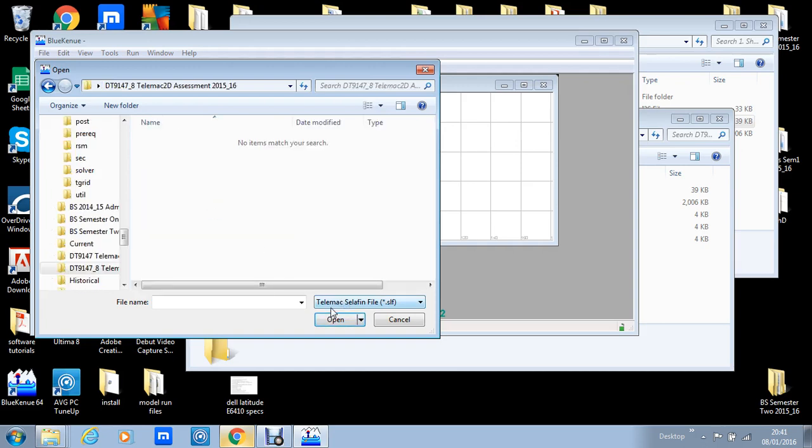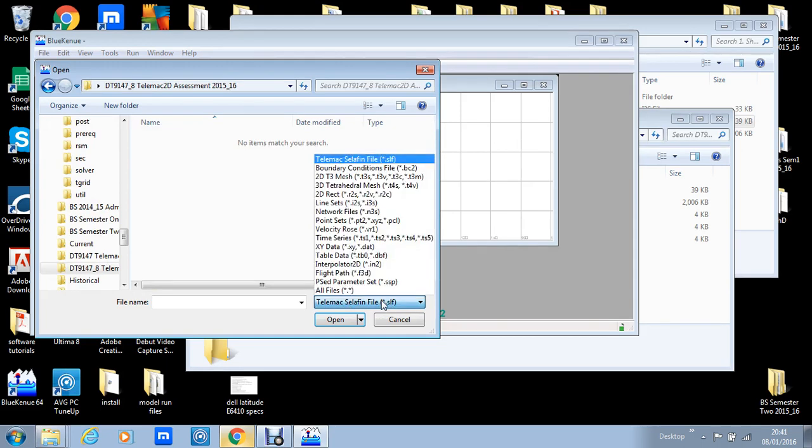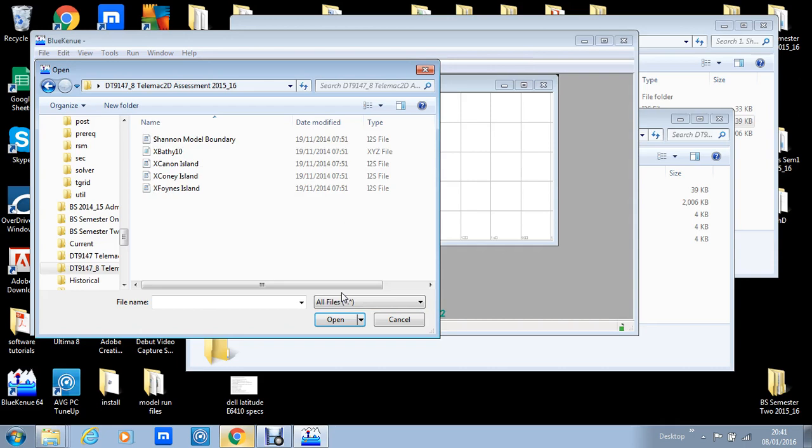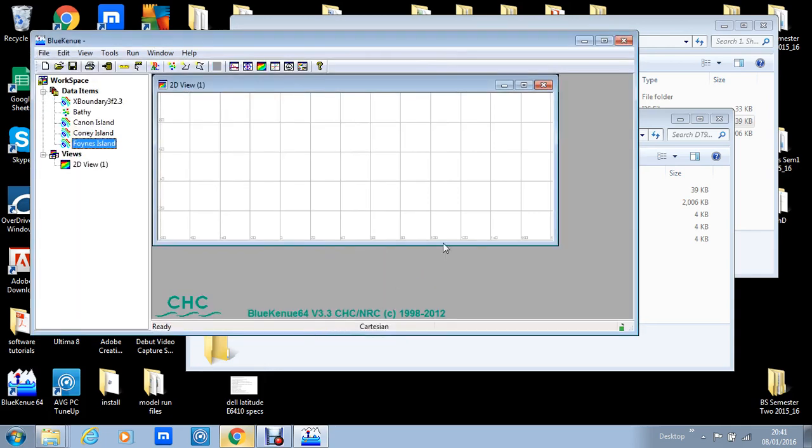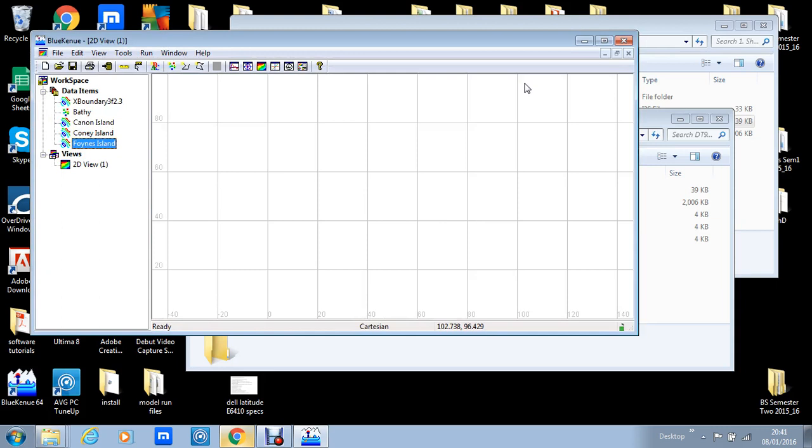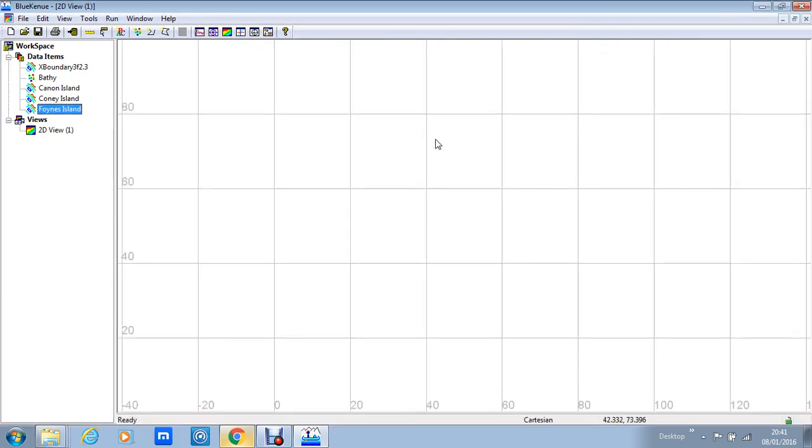Now you have to be careful here. It's filtered to what are known as SLF files. You need to switch that and go for all files. And then you'll see the files are listed here. With the Shift button held down, you can select them all and open them all in one go. Now, if you look at the Blue Kenue application, I'll maximize it.